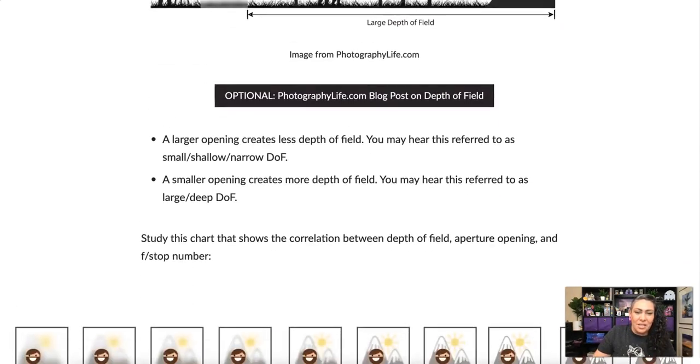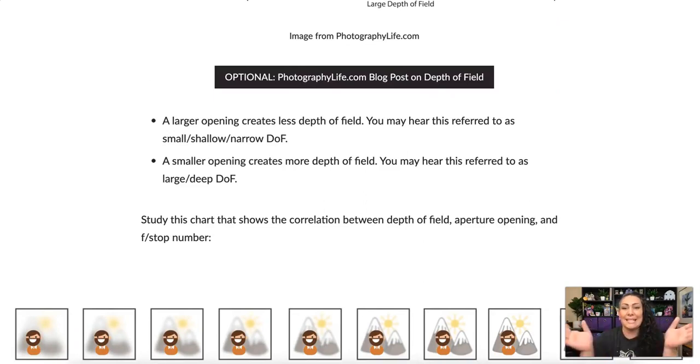Okay, so again, a larger opening creates less depth of field. And you may hear this referred to as a small depth of field, shallow depth of field, or narrow depth of field, while a smaller opening creates more depth of field. And you may hear this referred to as a large or deep depth of field. We're going to be doing a whole project where you do this so it really starts to become ingrained.